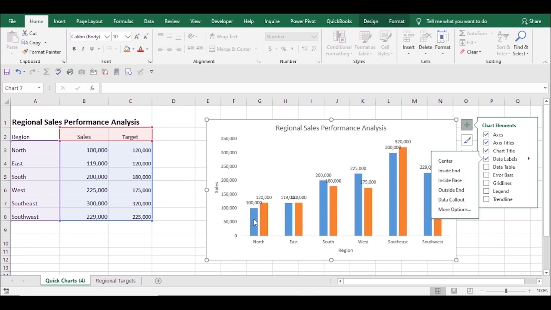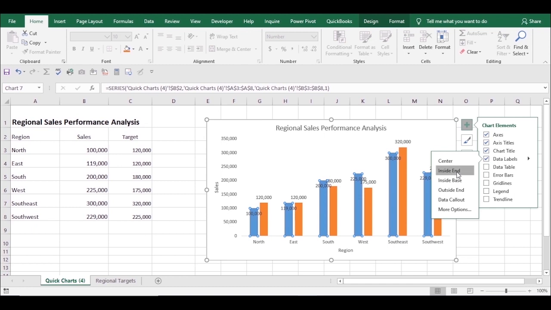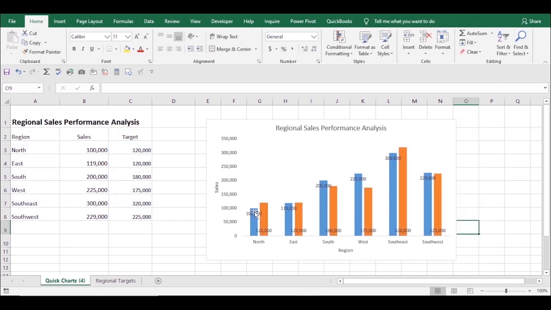For the first one, the blue colored one, the actual sales figure, you select inside end, and for the target figures you select inside base. Now your actual figure and target figures will reflect in two different places. So there is more clarity for the viewer, who can easily identify what is the actual figure and the target figure. So now we have incorporated the first change that was proposed by the boss.